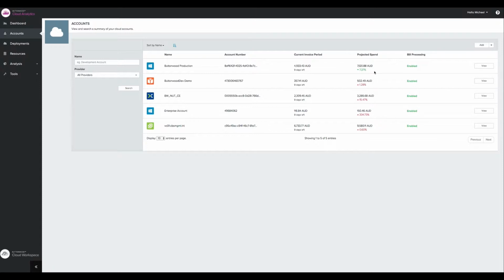So, let's now dig a little deeper and see just how much account insight Cloud Analytics can provide users to enable them to better understand and manage their cloud environments. To do this, we'll firstly select View to reveal more detail about an individual account.